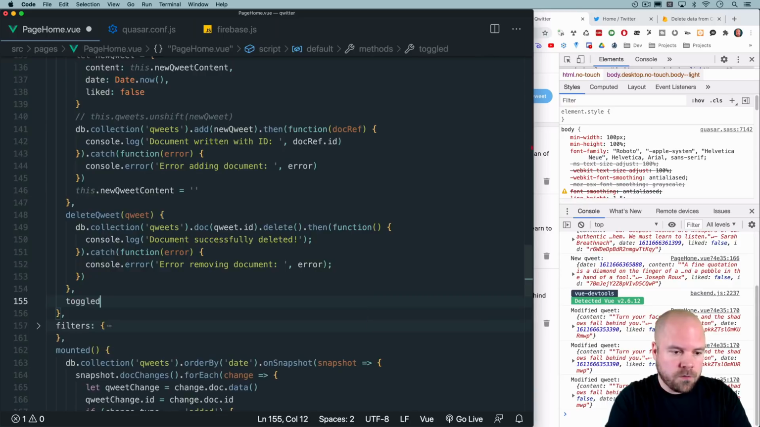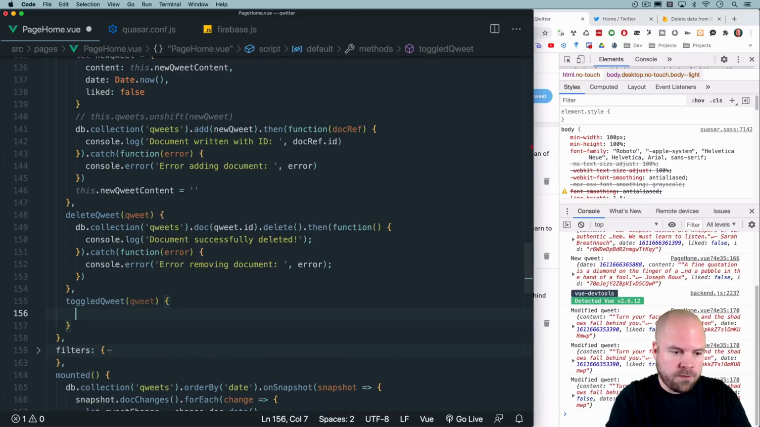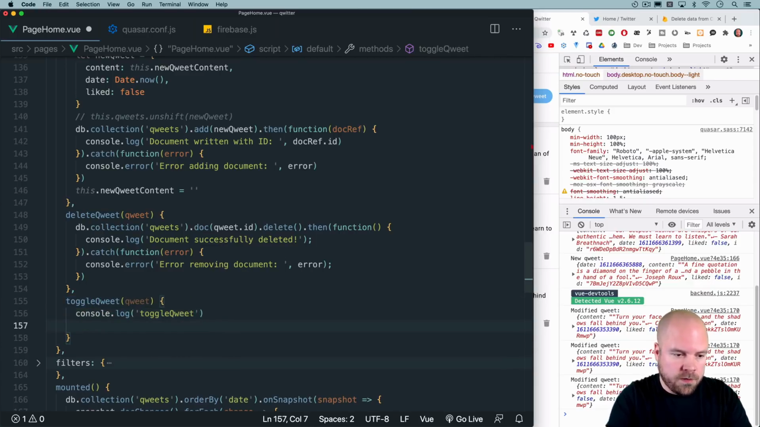So toggle queet, pass in the queet. And for now, let's just log out toggled. Actually, I've spelled that wrong. That should be toggle queet. So we'll just log out toggle queet here. We'll log out the queet as well.